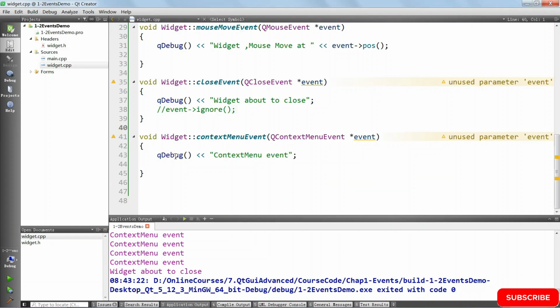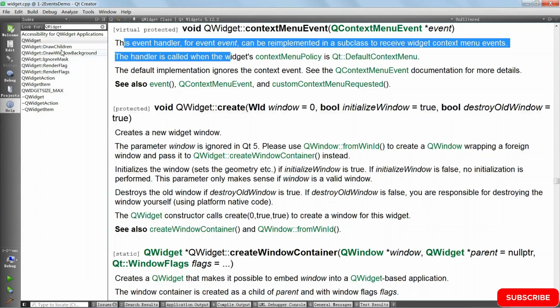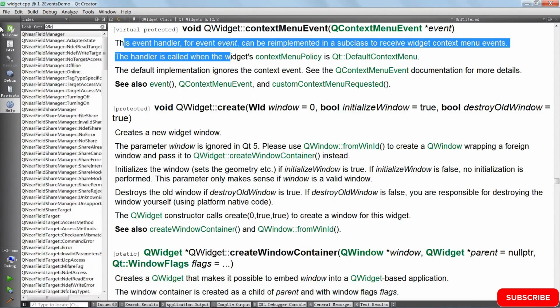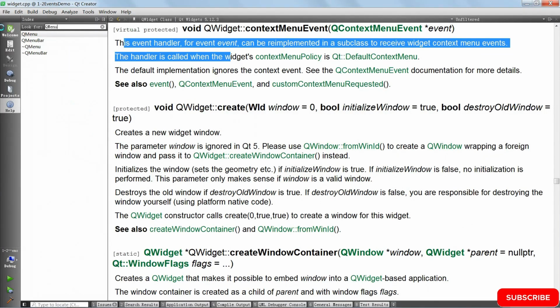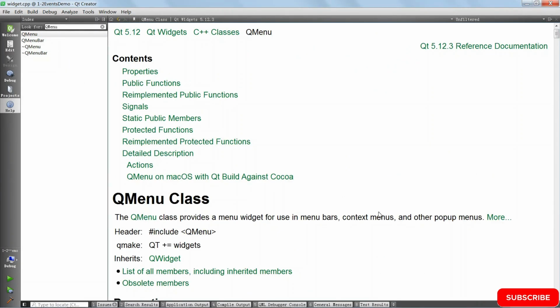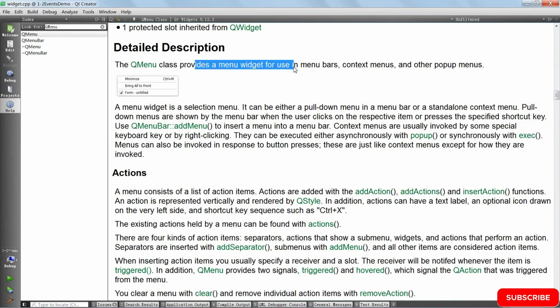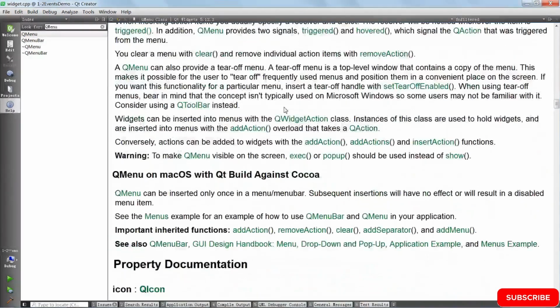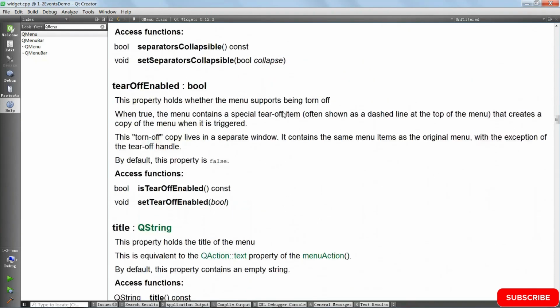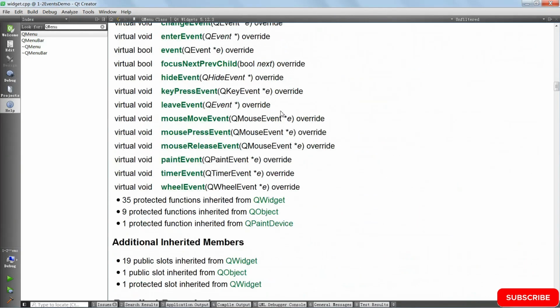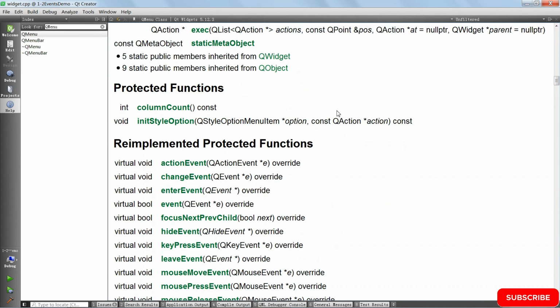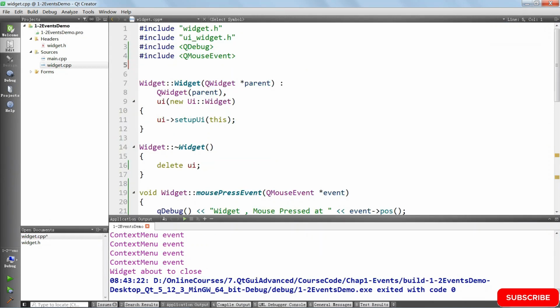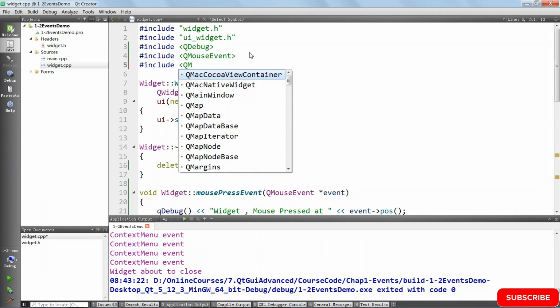Okay. Now we want to come back in the implementation and I want to pop up a menu here. So we're going to use the QMenu class. Let's visit it in the documentation. And they say a few things about it. It provides a menu widget for use in menu bars, context menus, and other pop-up menus. We want to use a context menu. You create it and you add actions to it. And you can read all these things about this class if you want. Let's go back in the code, include QMenu because we are about to use it.